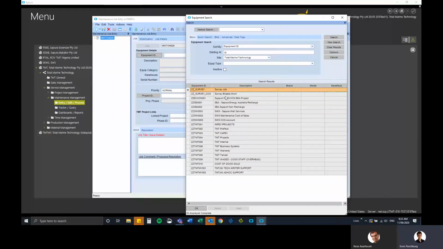Survey jobs and survey billable work, Sapura Energy Australia recharge codes. So for example, Brett in IT, they do a lot of support for Sapura Australia from an IT perspective. So we recharge back to them for those services. SWS, IMPEX projects, the ones that you're probably most keen about are these ones here.